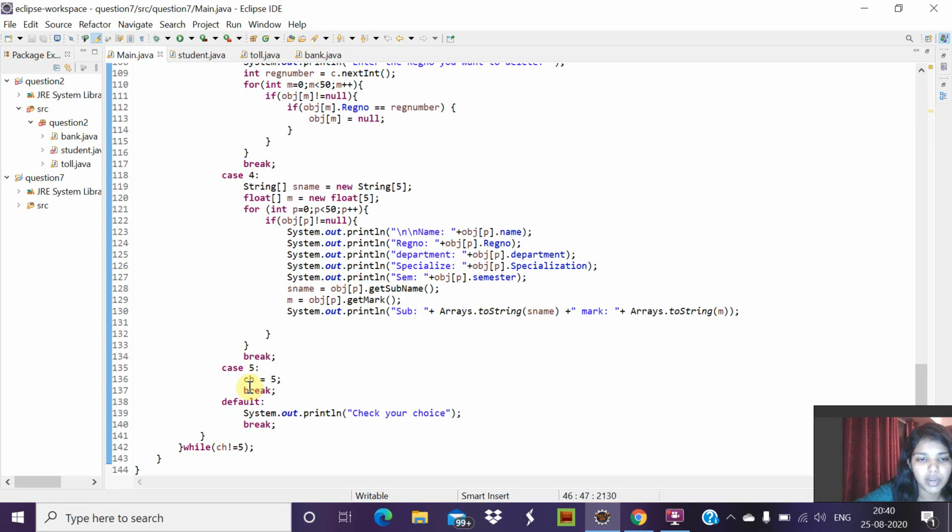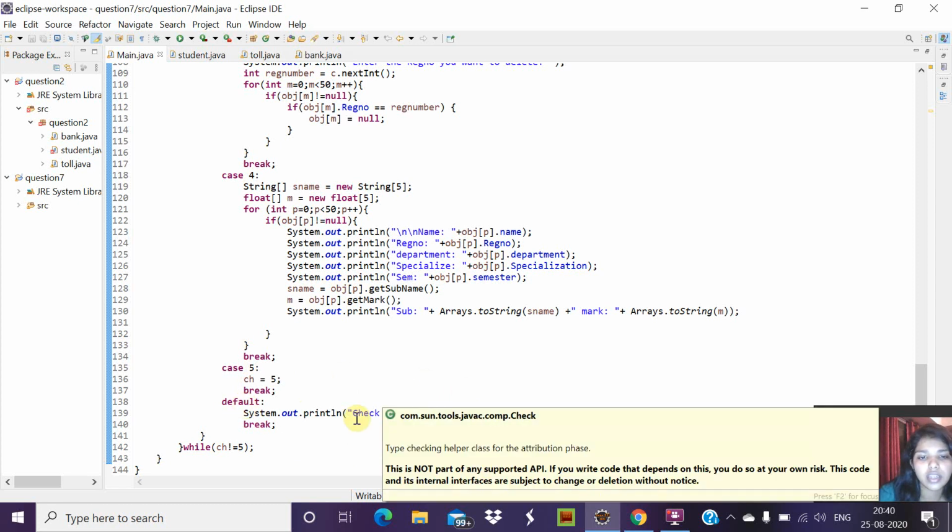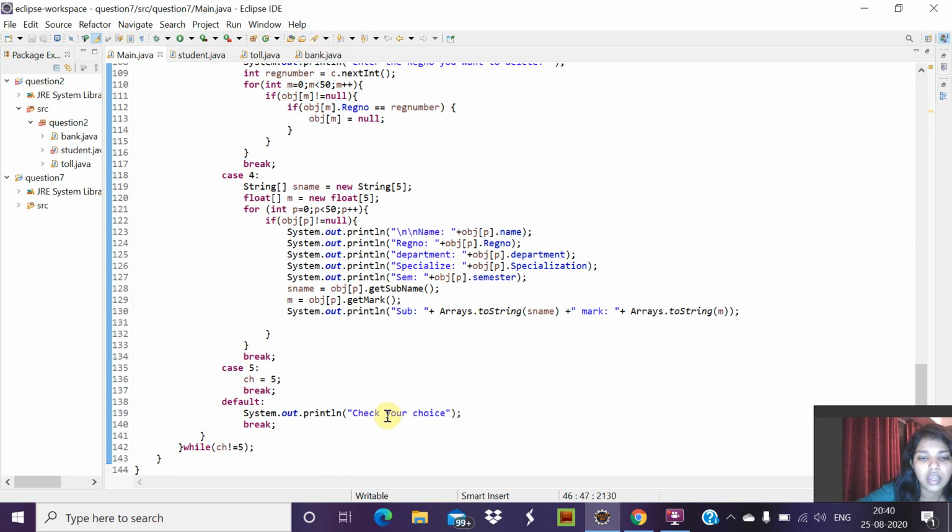And then break. Then case 5 is to check ch equal to 5, that is the exit condition. Then default: if the user enters any invalid choice, it will print check your choice again and come out. And while ch is not equal to 5, if it does not exit, then it will start again from the beginning. So let's see the output.